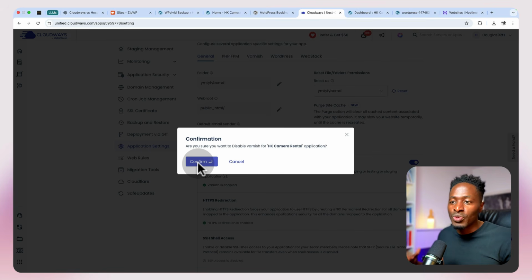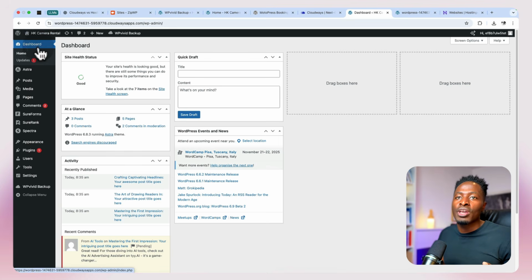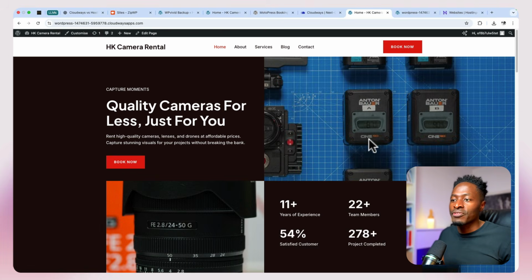After your website is built up, then you can come back here and enable that cache, and that means that your website cache will be saved, and whenever your website visitors visit your website, it loads faster for them. Back here to our dashboard, we are going to look at our website. So that's how it looks on the front end.